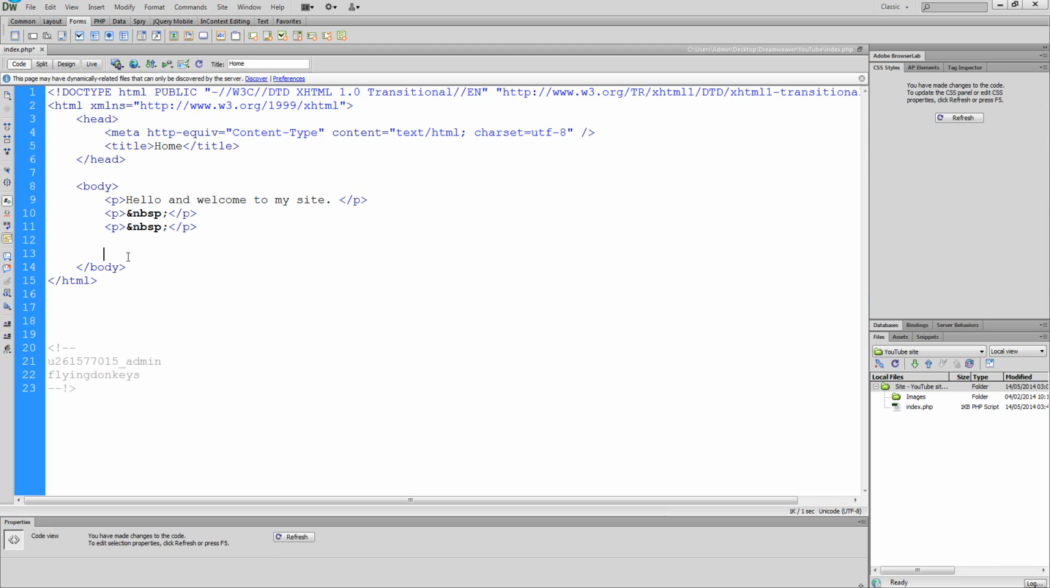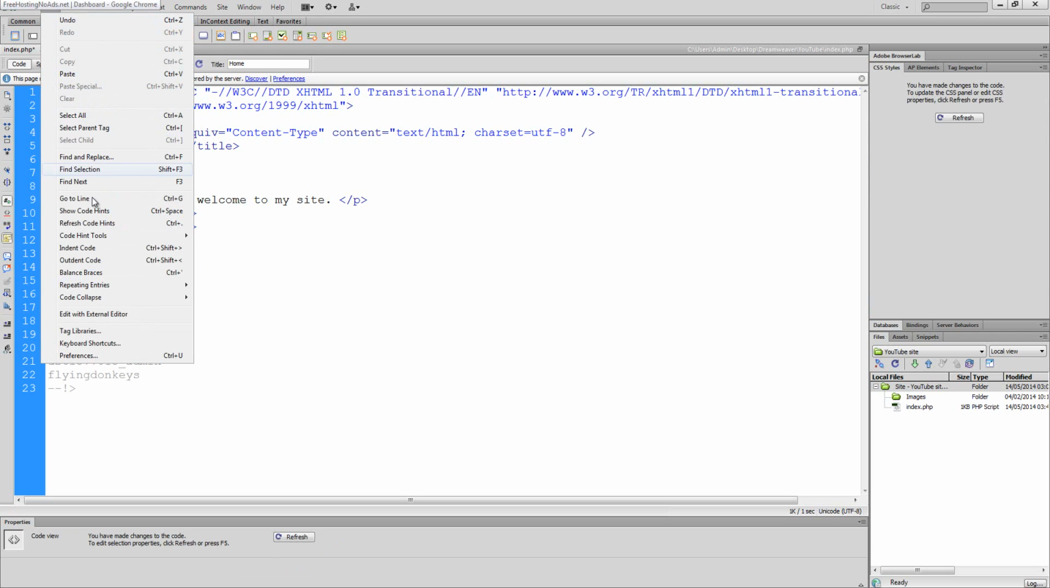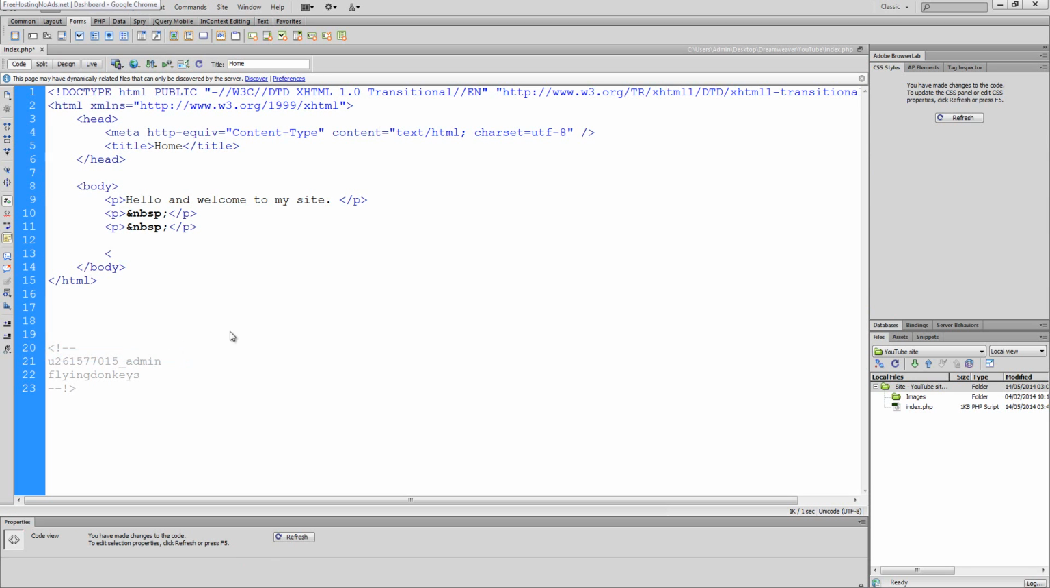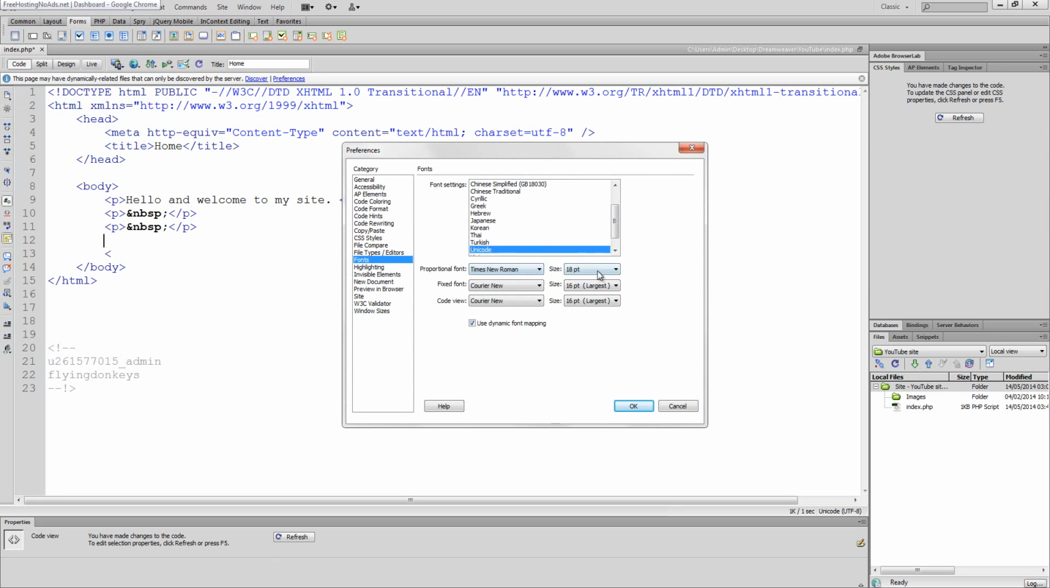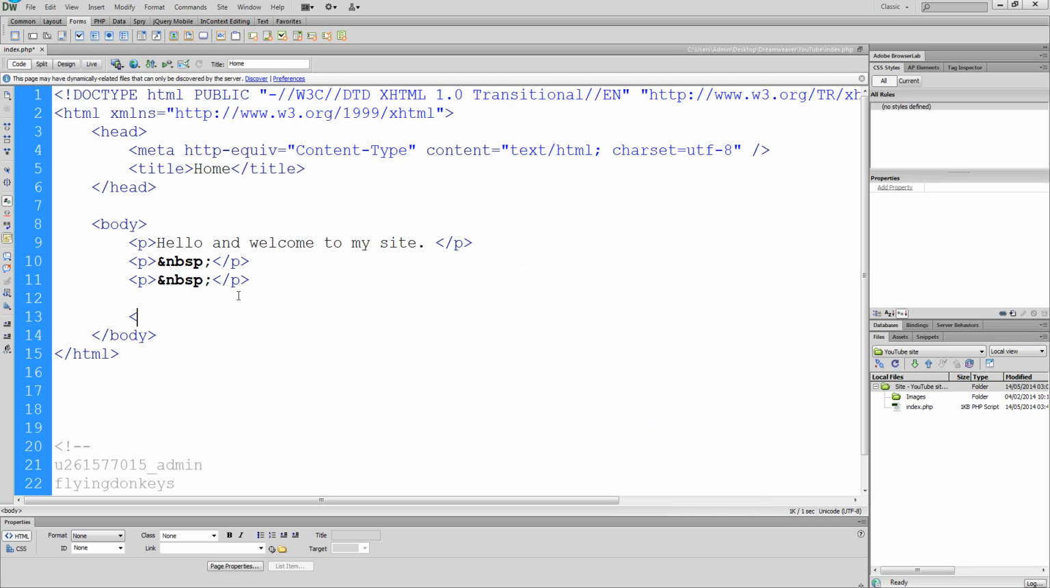So, the first thing we're going to do is a couple of lines down, I'm going to put a less than sign. I'm going to zoom in. So, edit, preferences, fonts, and I'm going to change the font up to like 24, 22. There we go. Now you can have a nice view of it.